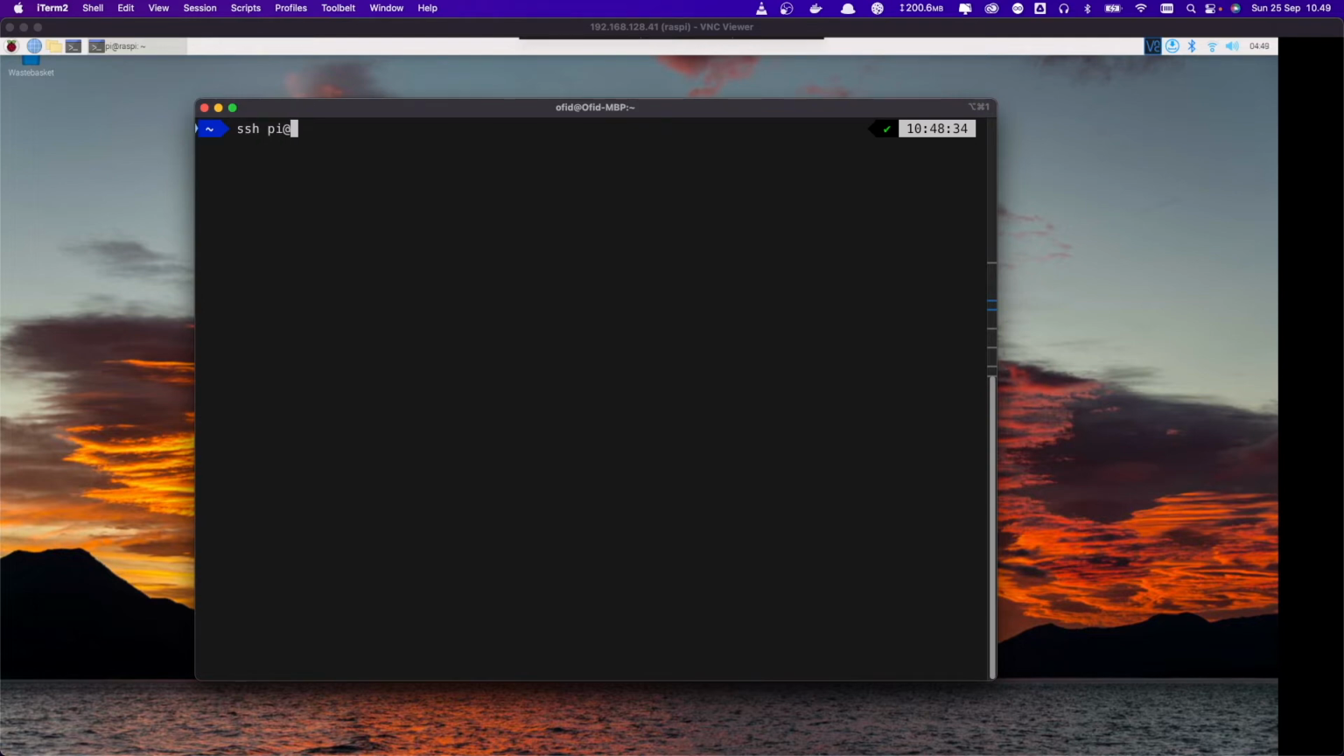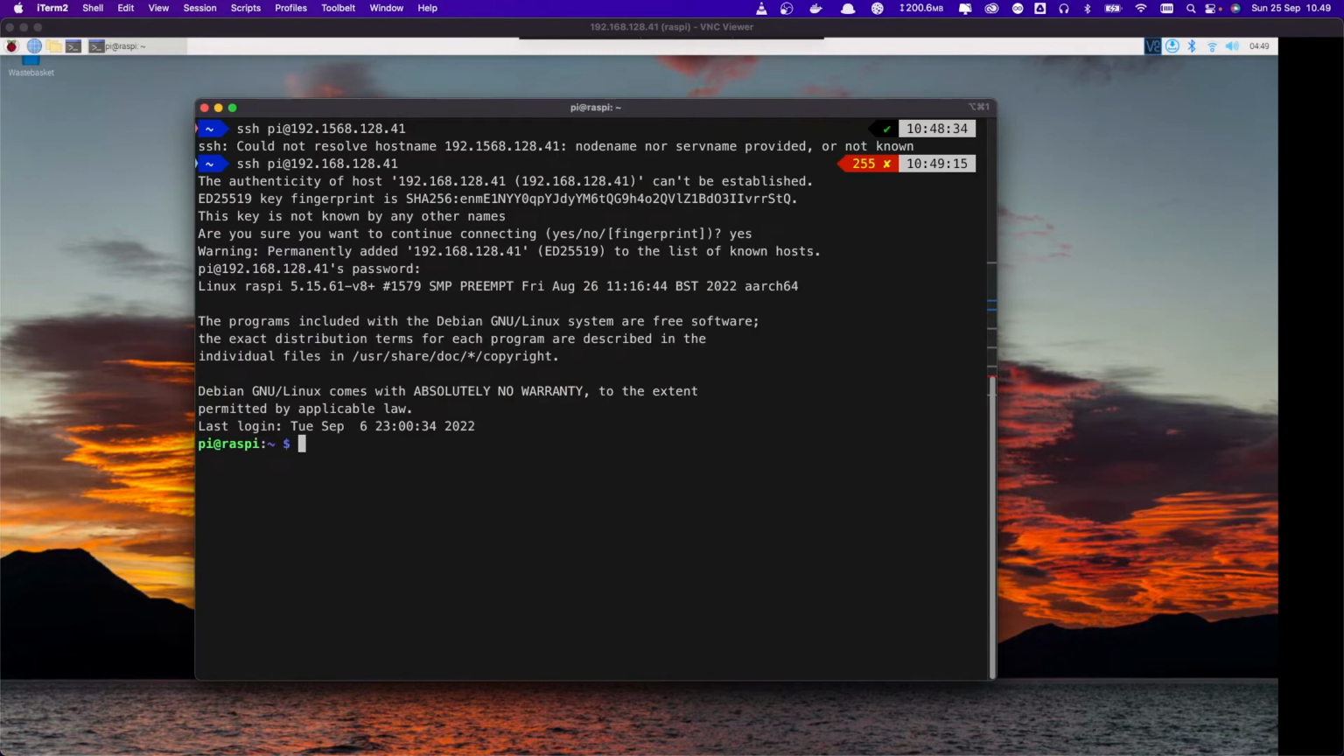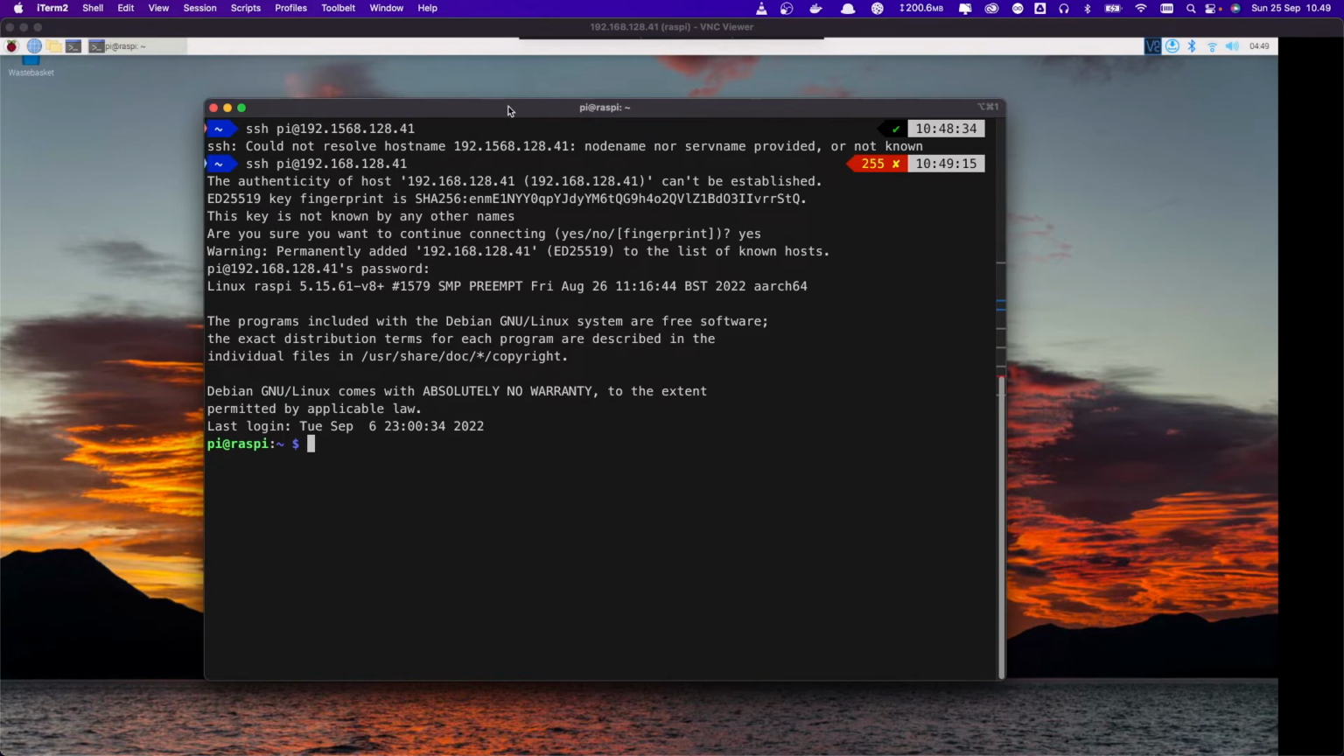SSH. And then the password Raspi. Okay, got it. We already on Raspberry Pi machine. Okay, next.